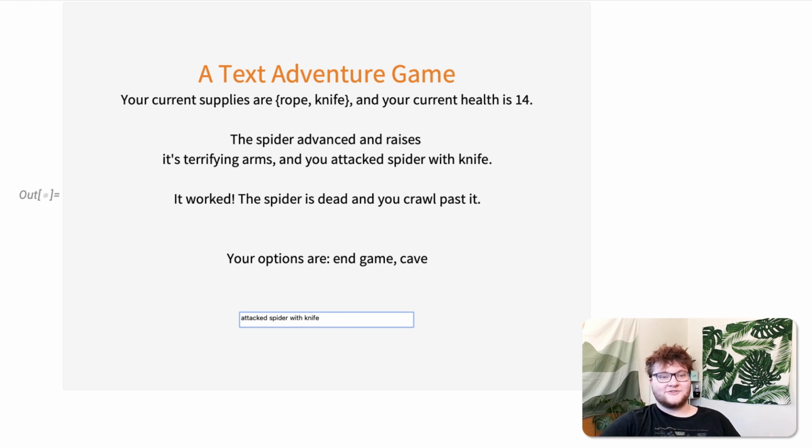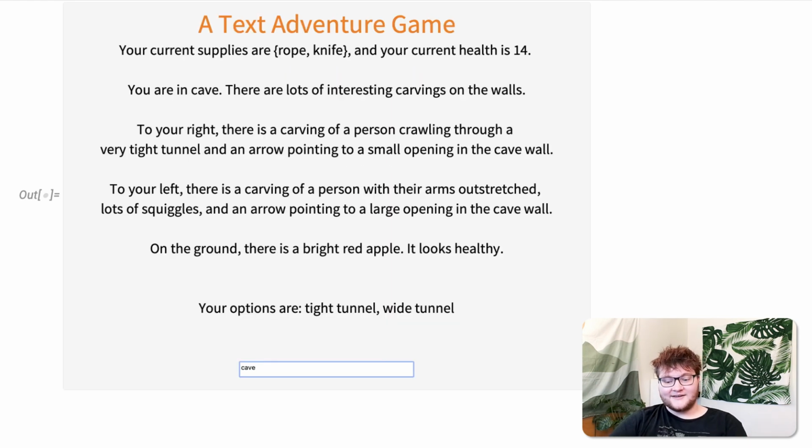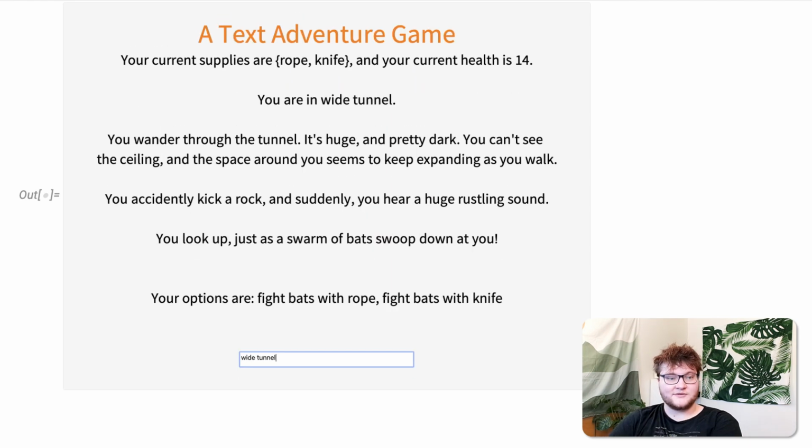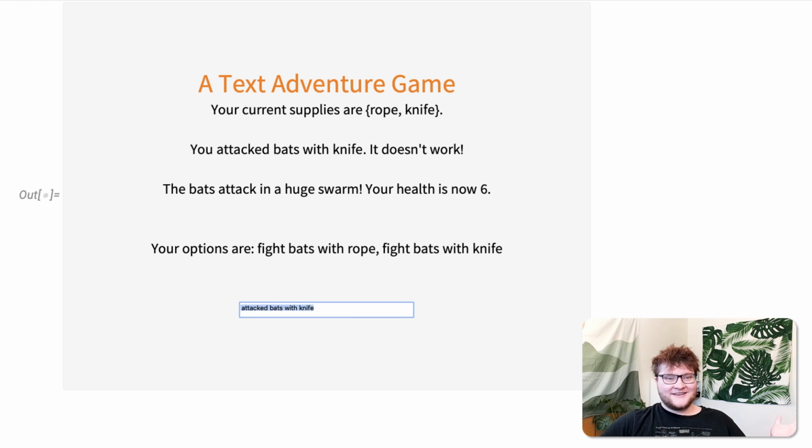Now it gives me the option to end the game, because I've beaten the thing, or I can go back to the cave. If instead I choose to go through the wide tunnel, oh no, it looks like I've been attacked by bats. Let's try fighting bats with a knife, since that worked on the spider. Oh no, it didn't work, and they took a bunch of my health. My health is now 6.